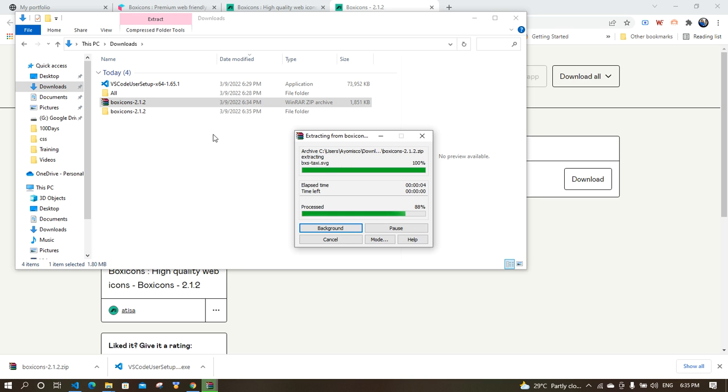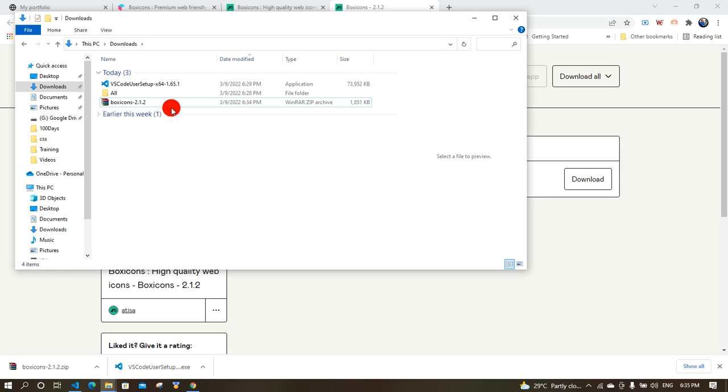Alright, so it's done extracting. I can see what we have here. I have it extracted already.